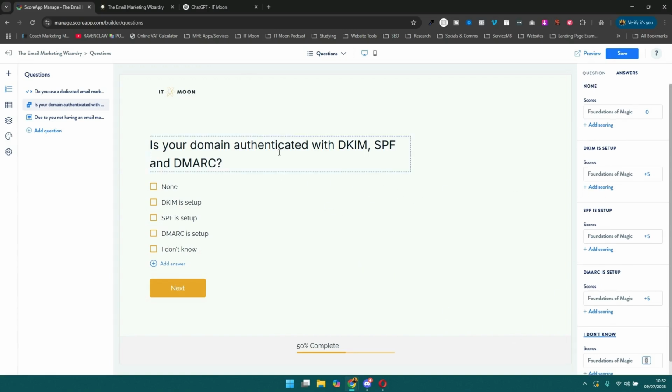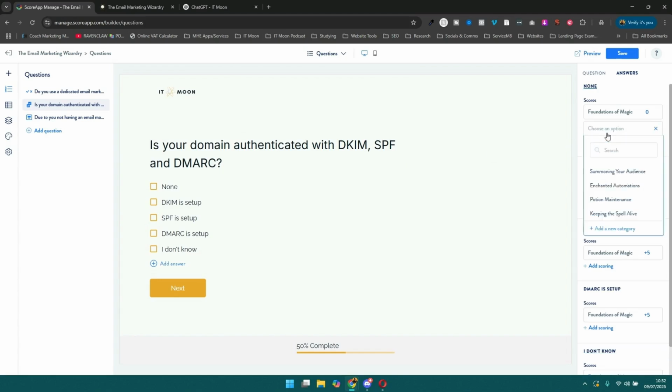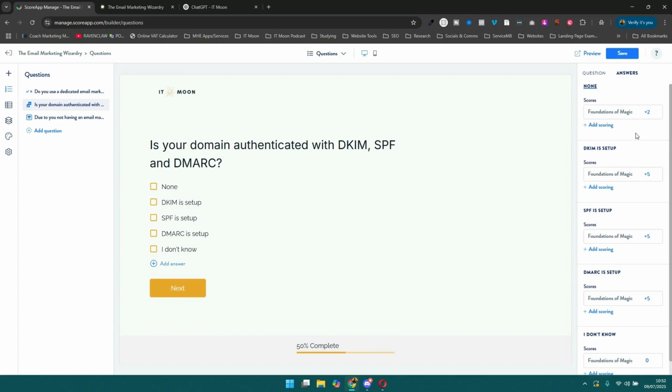Just to add into this as well, let's just say that you wanted to say that this one also is about automations. Obviously it's not. Then you could tick that and say, actually, I want them to score 2 points in there and 2 points in here. So you can do scoring in multiple categories as well, just to show you that that is actually possible.